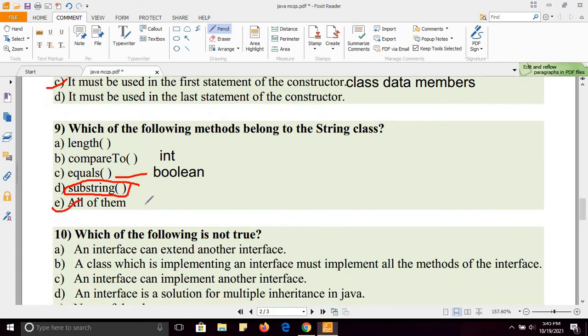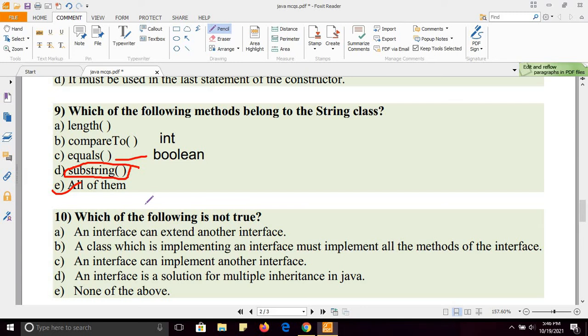Next and last question of this series. I will explain some more questions in the coming lectures. Which of the following is not true? An interface can extend another interface. A class which is implementing an interface must implement all methods of interface. An interface is a solution for multiple inheritance. An interface can implement another interface.